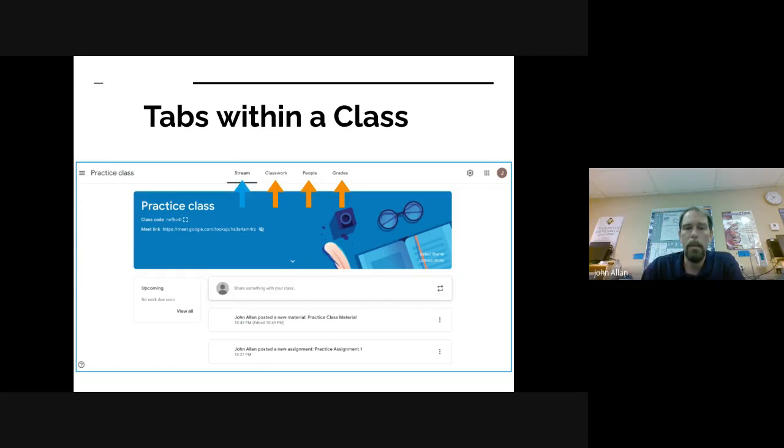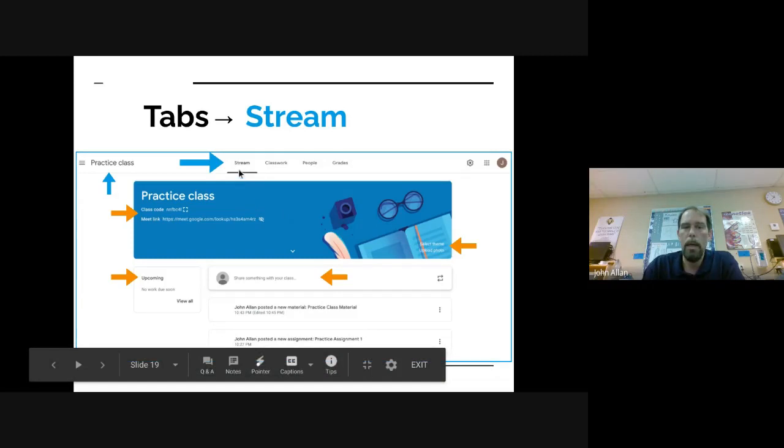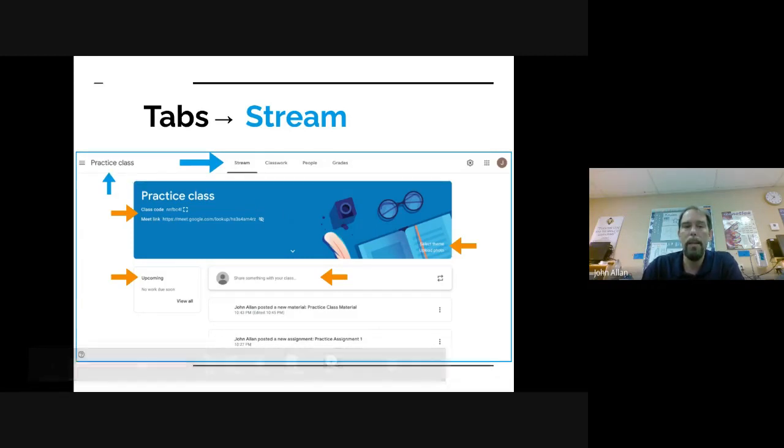The stream tab: you can get back to that by choosing the stream button here. Also, when you click on the name of a class, which usually stays at the top left, not the 3 bars menu, not the hamburger menu, but the name of the class itself, that's also a shortcut to get back to the stream. So I just want to show you what this stream includes.